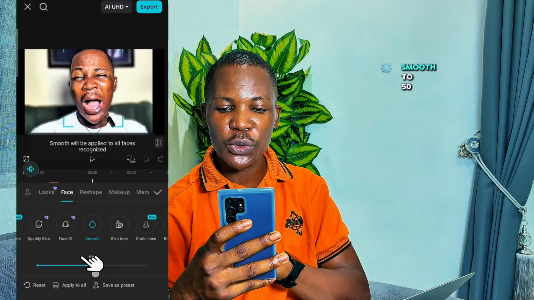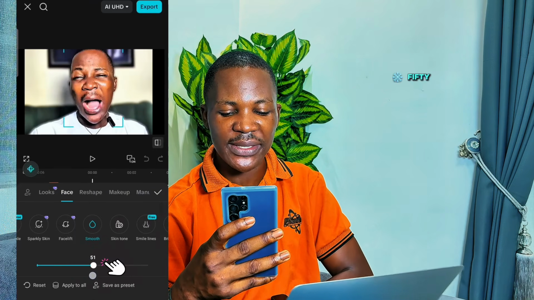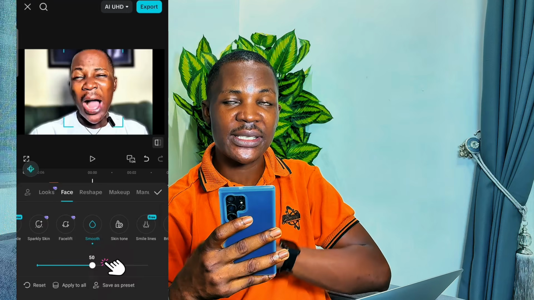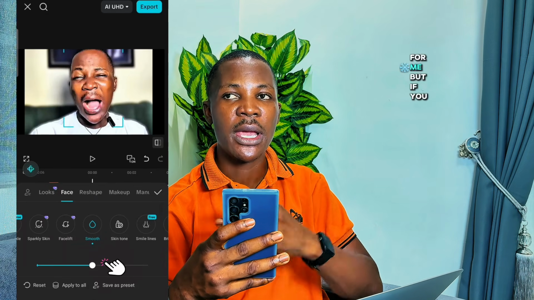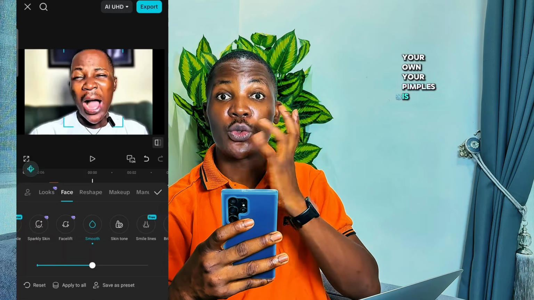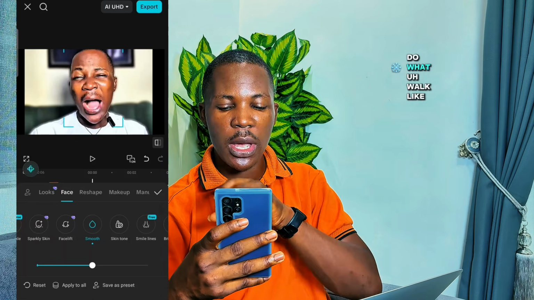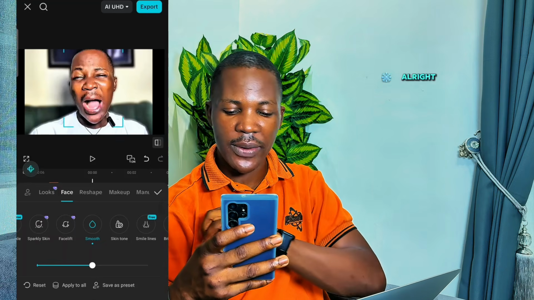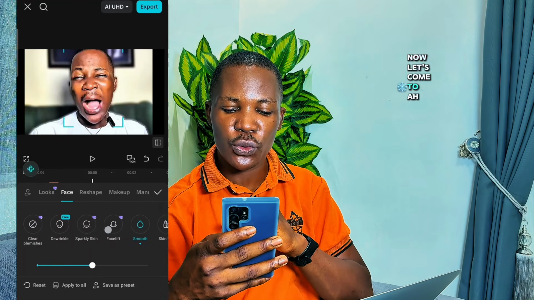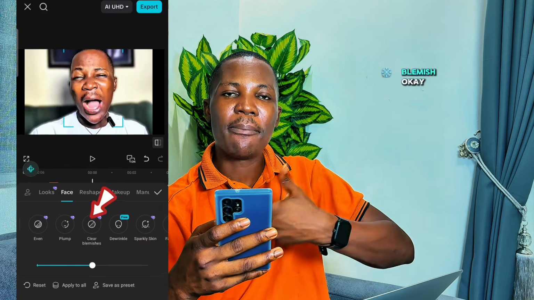So we are bringing our smooth to 50. Your smooth should always be 50, unless your face is like my face. There's no pimples on my face, so 50 is okay for me. But if your pimples are obvious, then you might want to use 80. Your smooth should be 80. All right. Now after you've done this, you're going to see clear blemish.